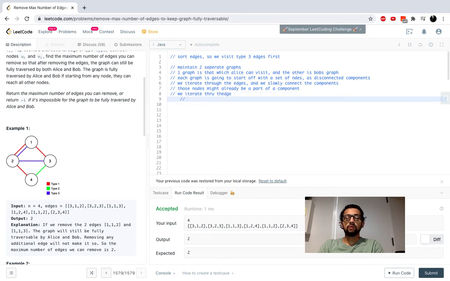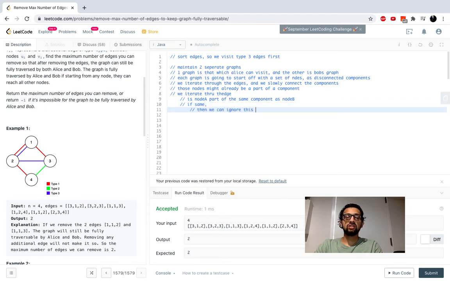Okay, now when we hit some edge, we want to check, is node A of that edge part of the same component as node B? If they're not, that means node A is part of its own component, node B is its own component, if they haven't been connected yet. I mean, the first time we saw node A and node B. Anyway, so are they part of the same component? If same, then we can ignore this edge. Else, then we need this edge, and we'll connect them.